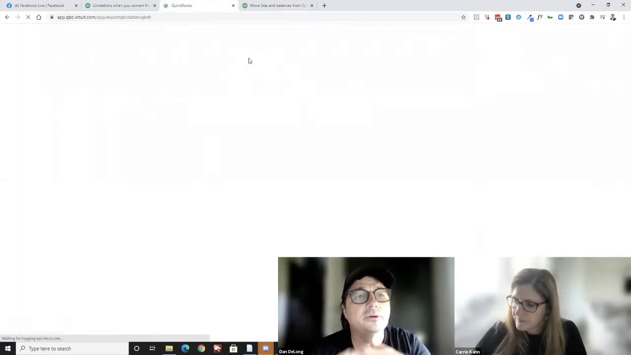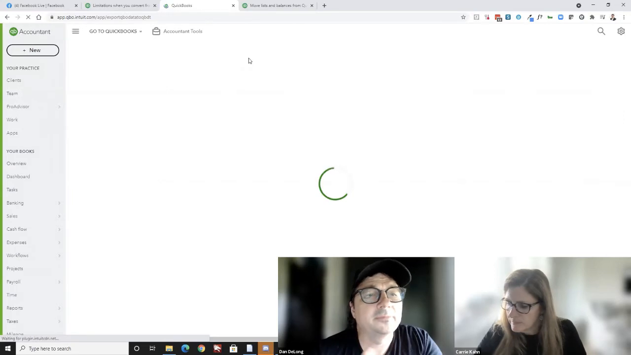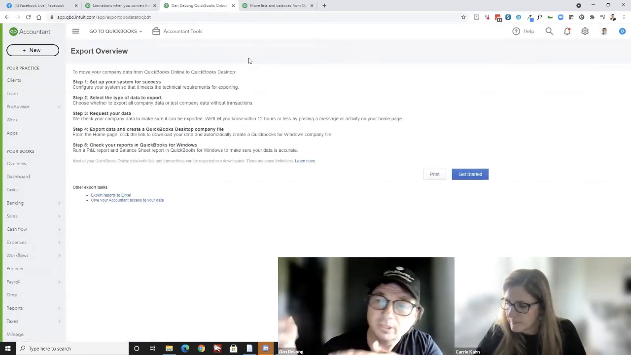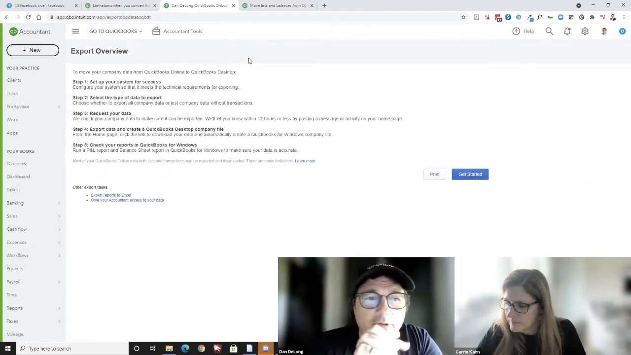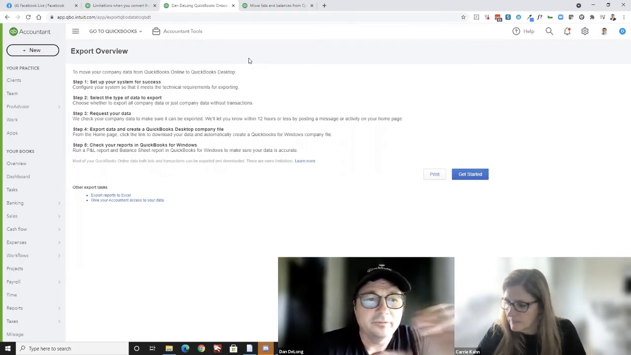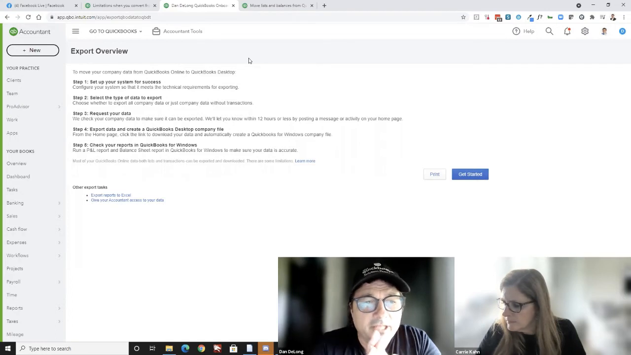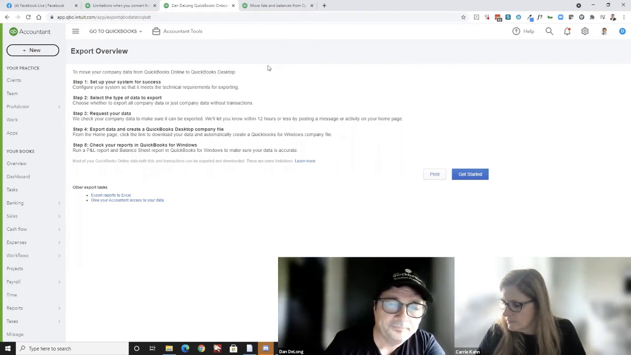So as soon as you go to export QBO data to QBDT, you're going to get this. And this is what it used to look like when you were using Internet Explorer, so the workflow is exactly the same. There are these 5 steps to set up your system: select the type of data, request the data, export and create the desktop company file, and then check your reports to see what came over.